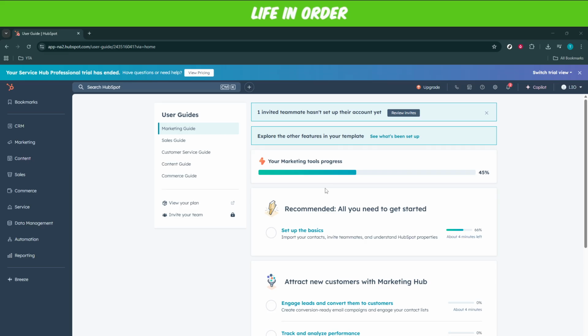To begin with, open your favorite web browser and head over to appna2.hubspot.com. Once you've logged in, you'll find yourself on the HubSpot dashboard. This is the main hub where you can access all the tools and features that HubSpot has to offer.